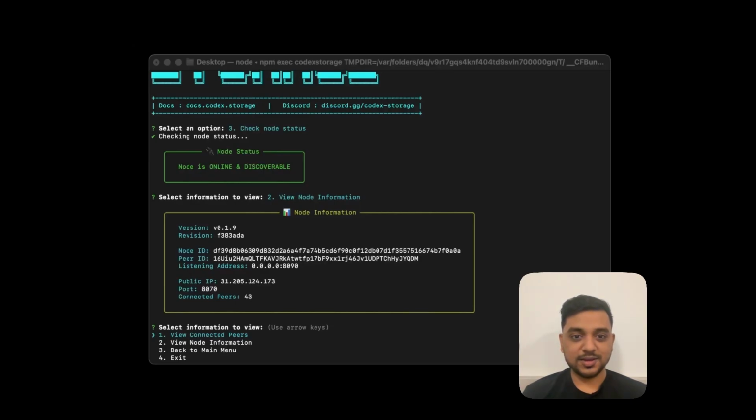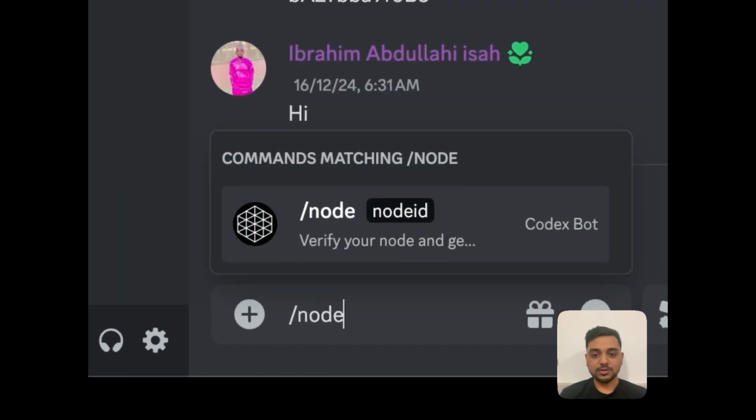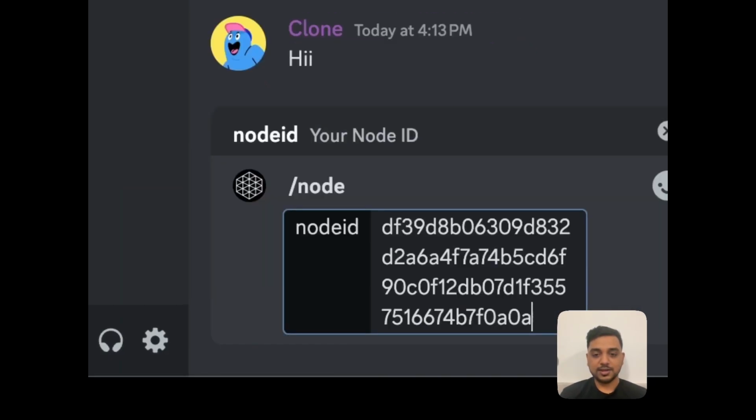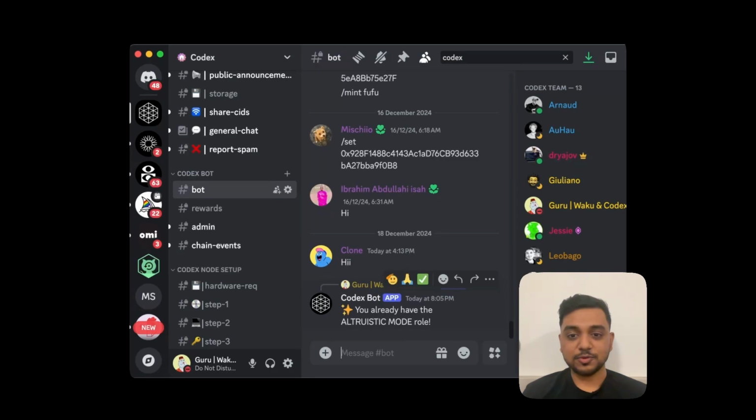Now you can copy your node ID and go to the Discord community, and in the bot channel just run the command node followed by your node ID, and this should make you an altruistic mode node operator. You will have an altruistic mode role added to your profile once you run this command.